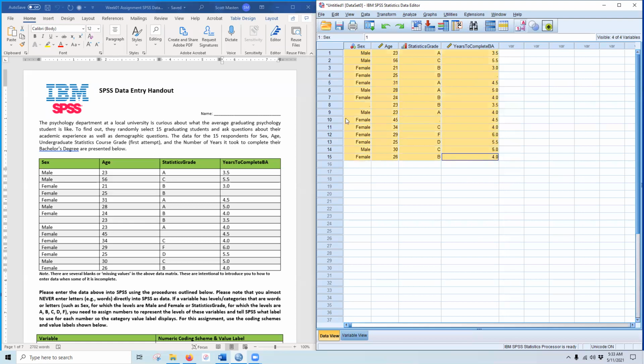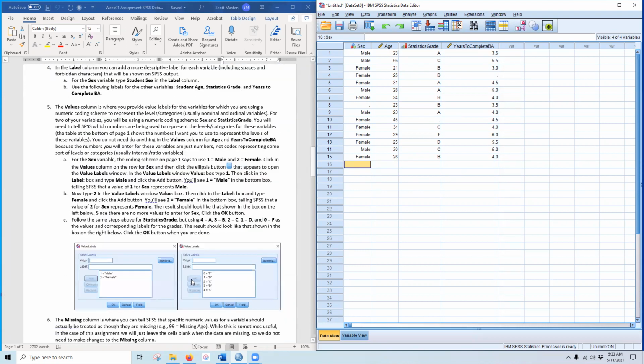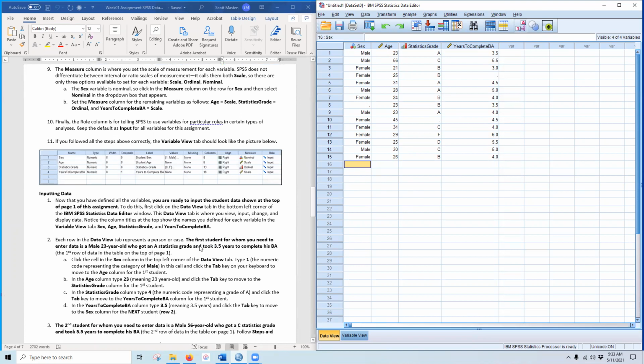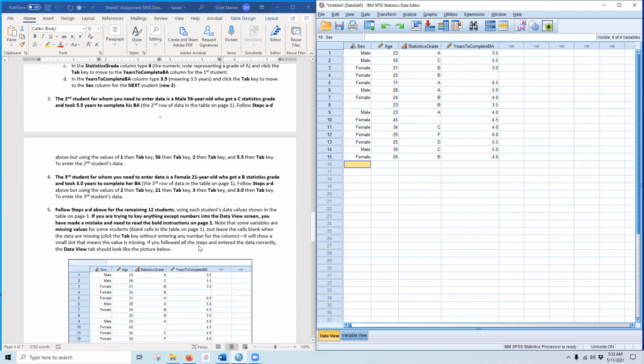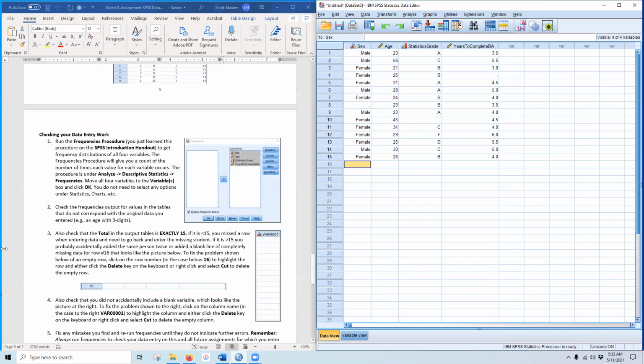So we've entered it. If you don't see these labels here, if you see the numbers, this little thing right here, if you click it and unclick it, it turns the labels on and off. You could try that to make sure you see your labels. So did I make any mistakes? It's really important when you enter data, because I've been doing this for 20 years and I still make mistakes, to run a frequency. So we're going to check our work and run a frequency.